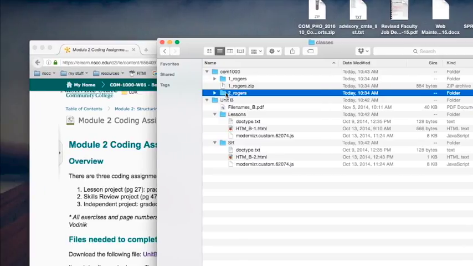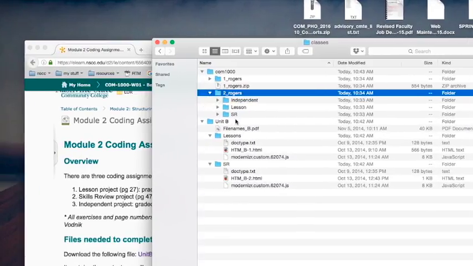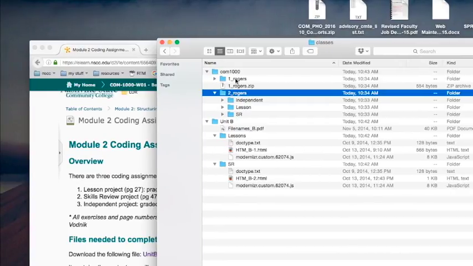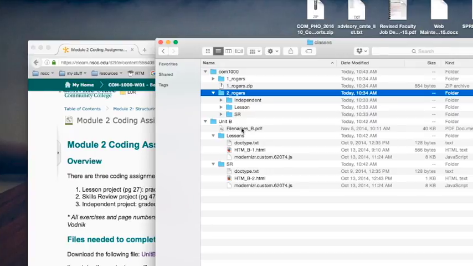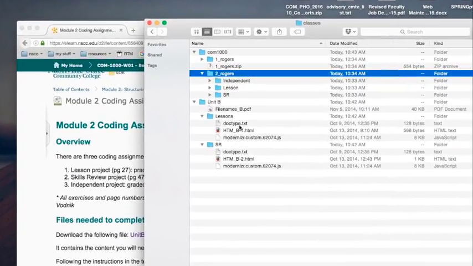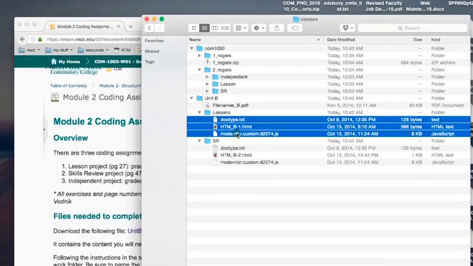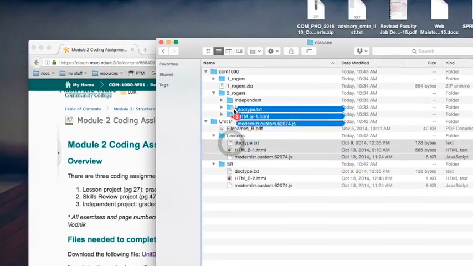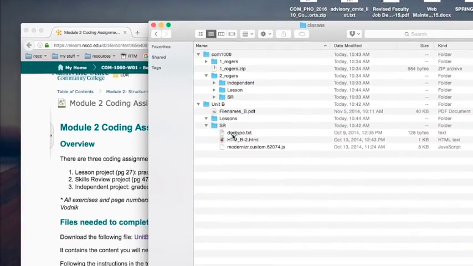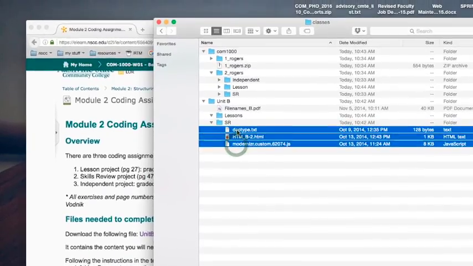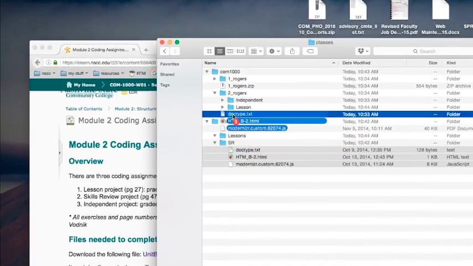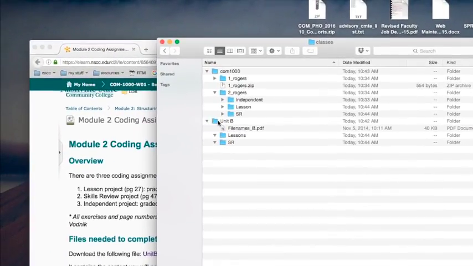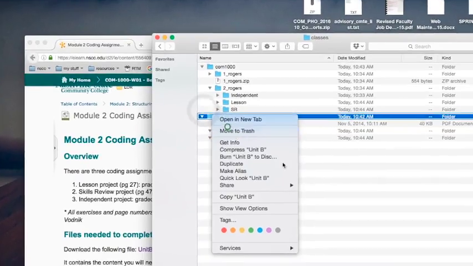Now what you'll notice is I have a folder which is 2_Rogers. It has the same folders. This is an exact copy of 1_Rogers. Now I want to make sure that I grab all of the information that the author has supplied to me from lessons, and I'm going to move it up into lessons. I'm going to take everything from the skills review and put it up here in skills review. That's going to get me everything that I need from Unit B. I can now get rid of Unit B.